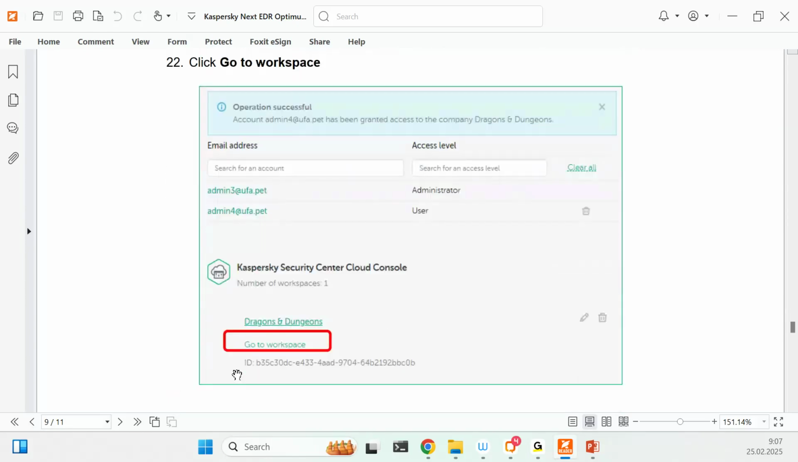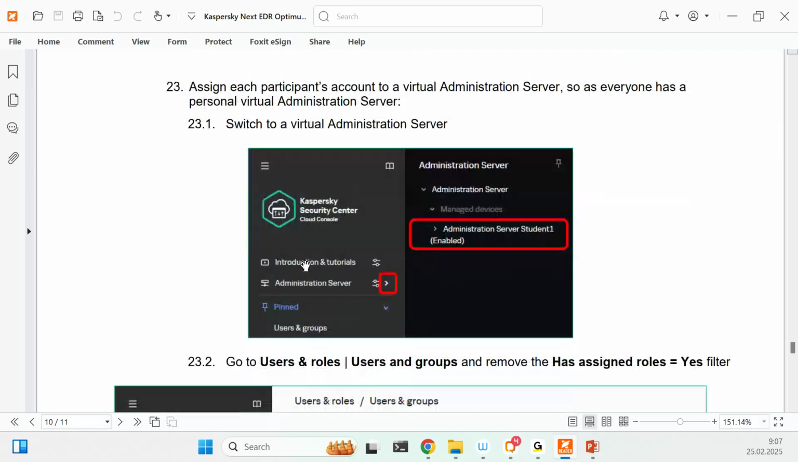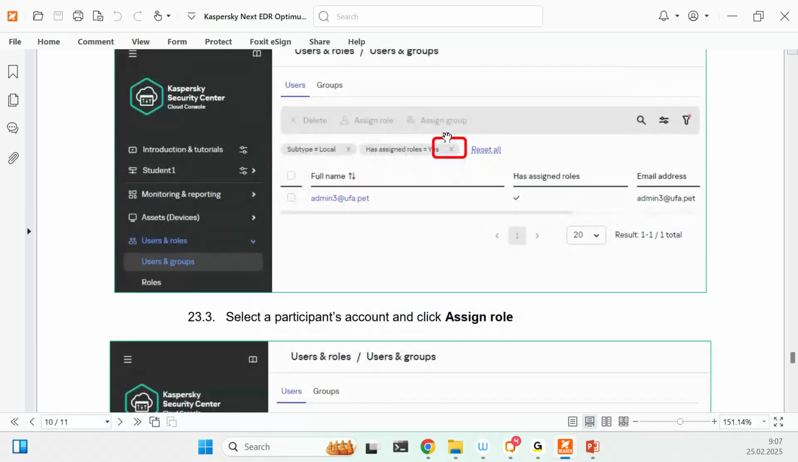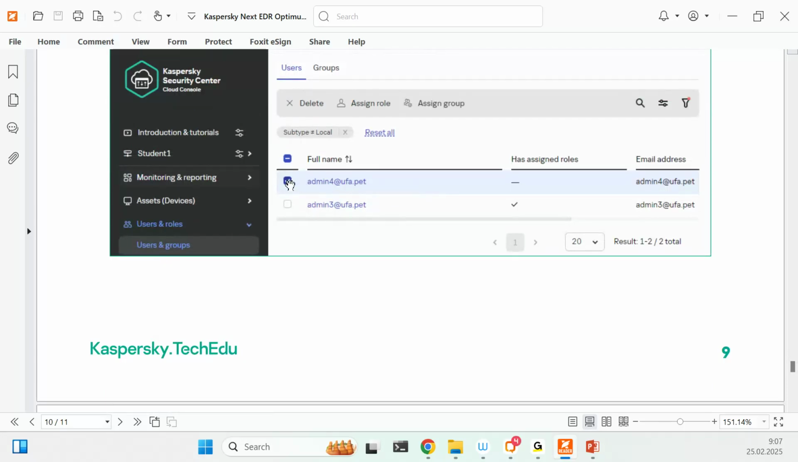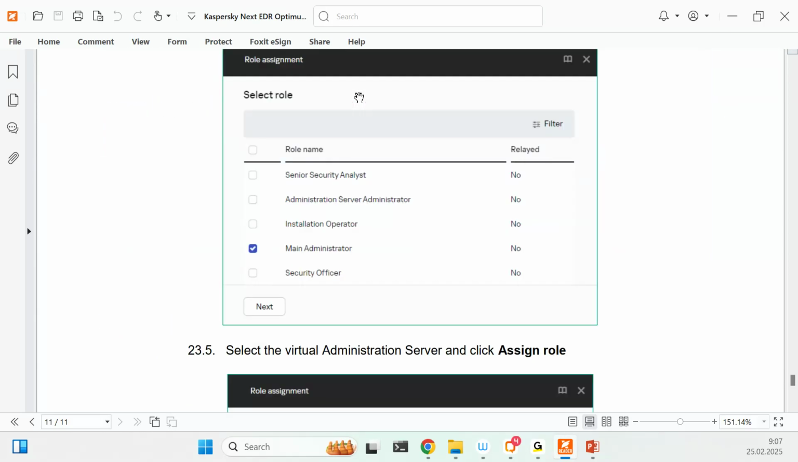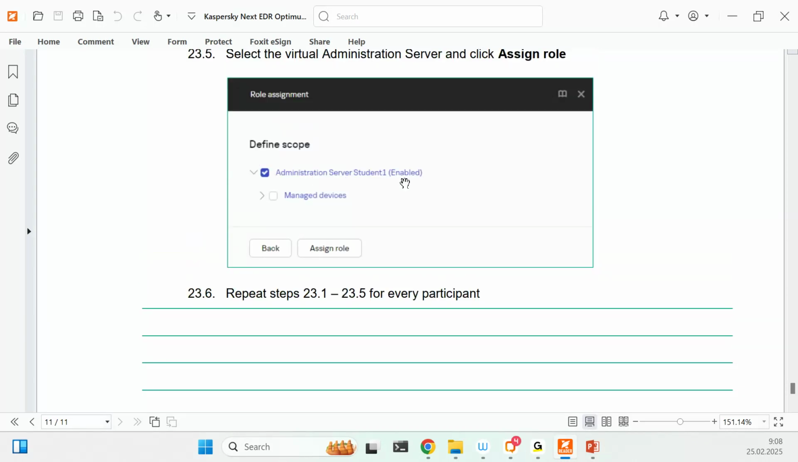After that, you go to workspace, click this icon, then select virtual administration server, remove the filter, and add the student account, click assign role, specify main administrator, specify scope, virtual administration server student 1, and click assign role. After that, you need to repeat the same procedure for every student.